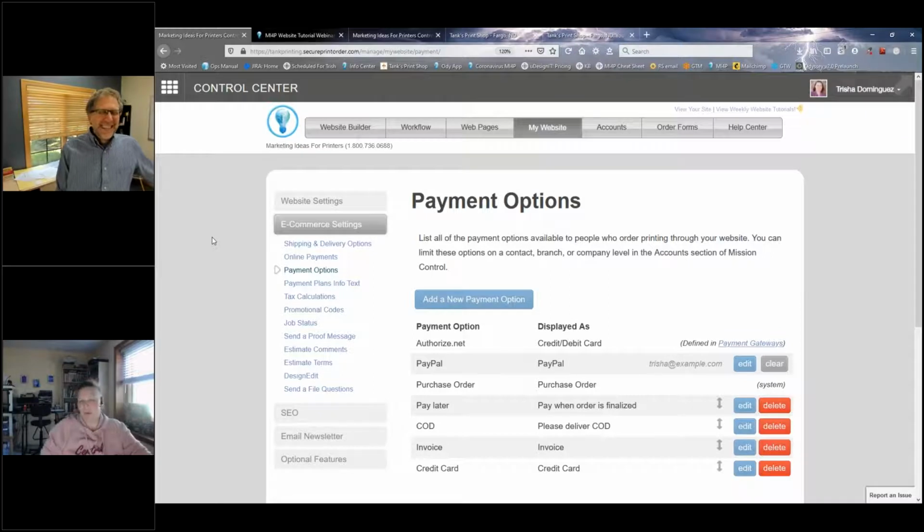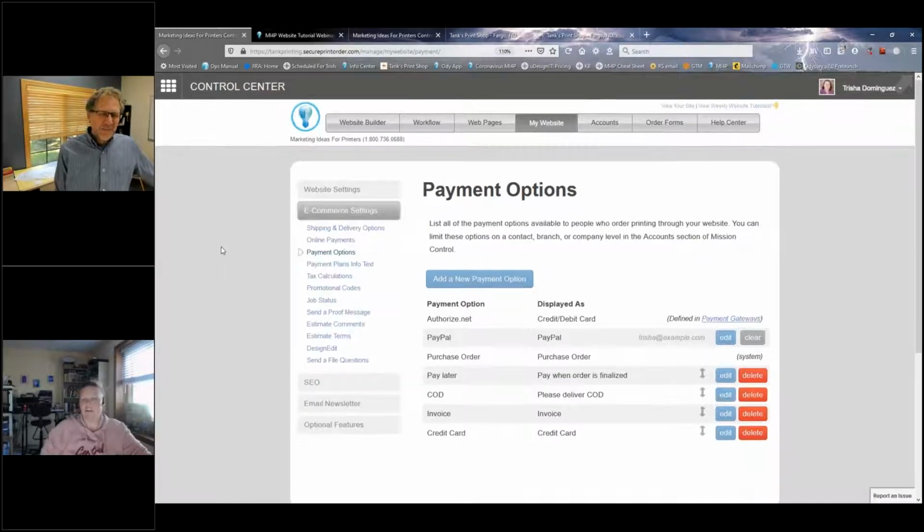So without further ado, we are going to continue under the My Website tab, e-commerce settings. Last week, we went over the first two tabs on the left, and now I'll get into the payment options tab, which ties in a little bit to the one above it. With payment options, this is a location where you can add, edit, or delete all of the payment options that you want to make available when your print buyers check out on your website.